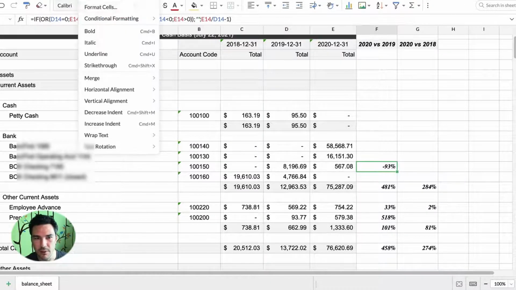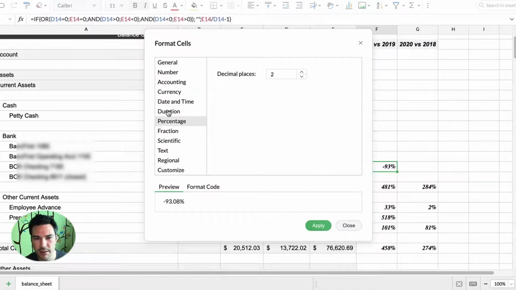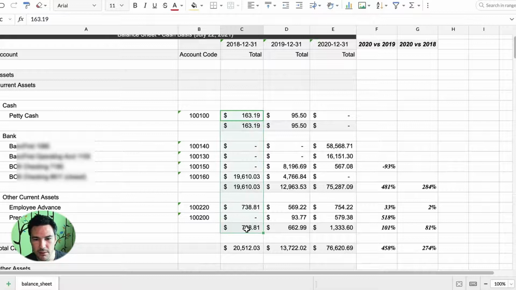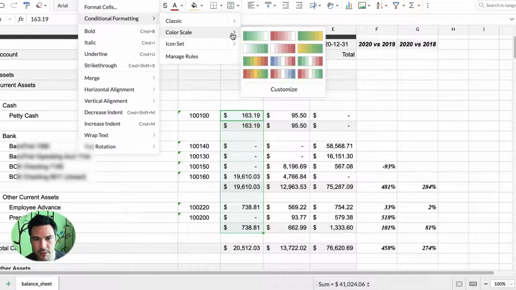And you just go into format, format cell as a percentage, decimal place of 2. Okay, and again, this is the same for Excel or Google Sheets, or in this case, Zoho Sheets. Now, a cool feature in all 3 of these is, check this out, format, conditional, color scale.